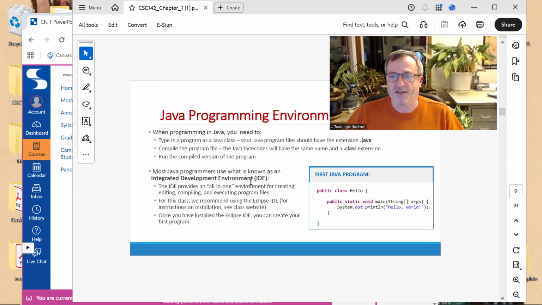And one suggestion I have is that whenever you run across code within the PowerPoint, just do that coding. It's really good practice. Same thing in the book.